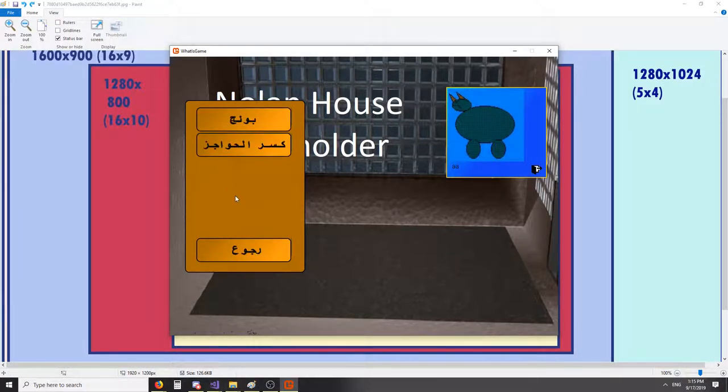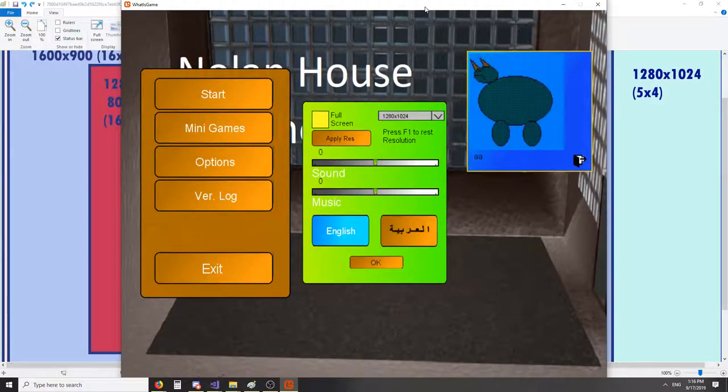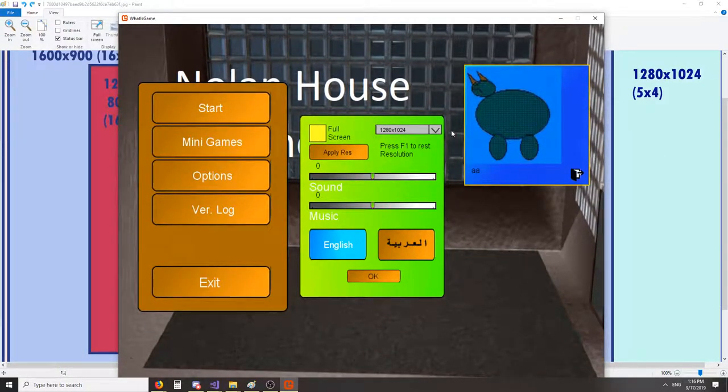Let's change it to English. And when I change the resolution to a higher width and height, it works fine. For example, if I picked this one, this one is good. It rescaled normally and correctly. But when I pick a smaller edge, like for example, let's pick this one.